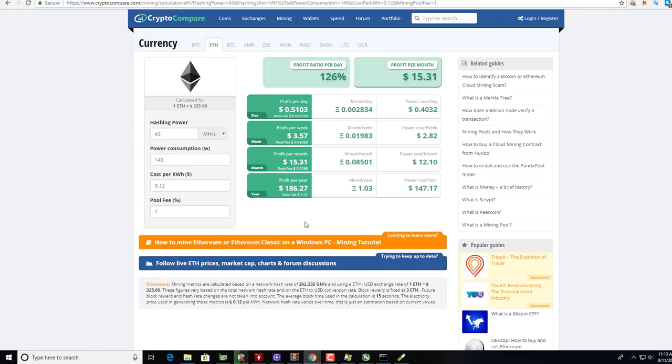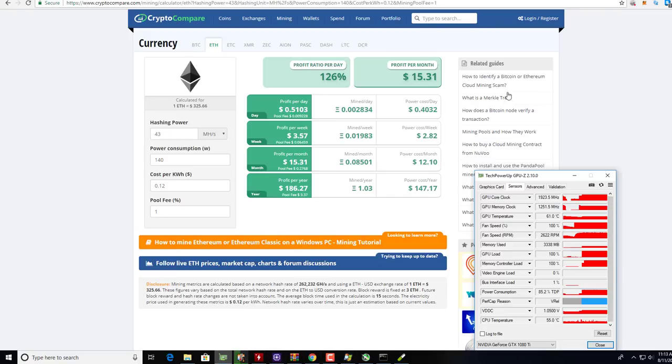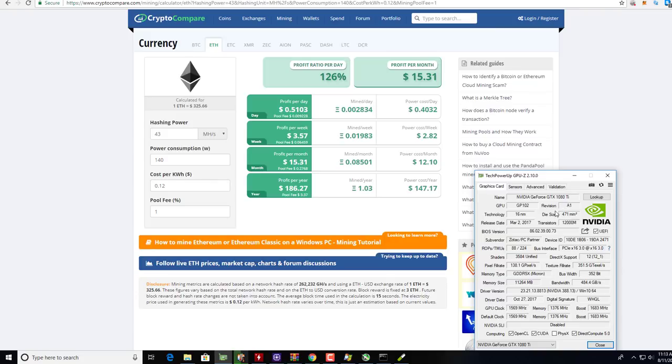As you guys can see, I'll be making about 51 cents a day, $3.57 a week, or $15 a month, or $186 a year. Now, that is not a lot of money. I paid about $700 for my 1080 Ti, and that was a pretty good deal considering it's one of the Zotac brands. However, you know, here's the thing with cryptocurrency.